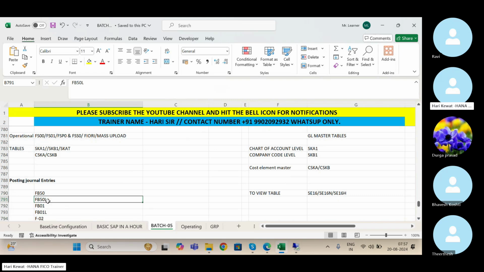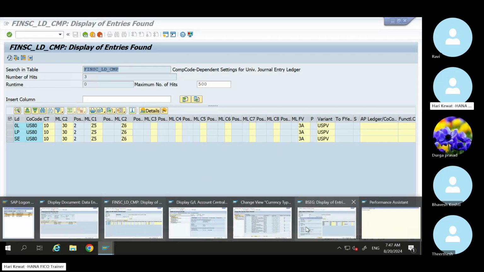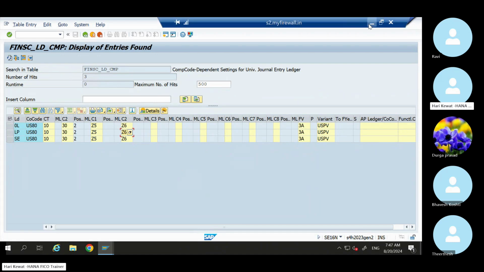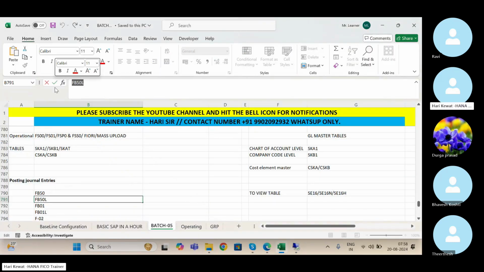Today I'm going to post one more document called ledger specific document. Now see here, if you are not specifying any ledger, what is it doing? It is posting to all the ledgers. It is posting to the leading ledger also. It is posting to the non-leading ledger also. But now I want to post only in one ledger. I want to post only one single ledger. Then you have to use T code called FB50L.